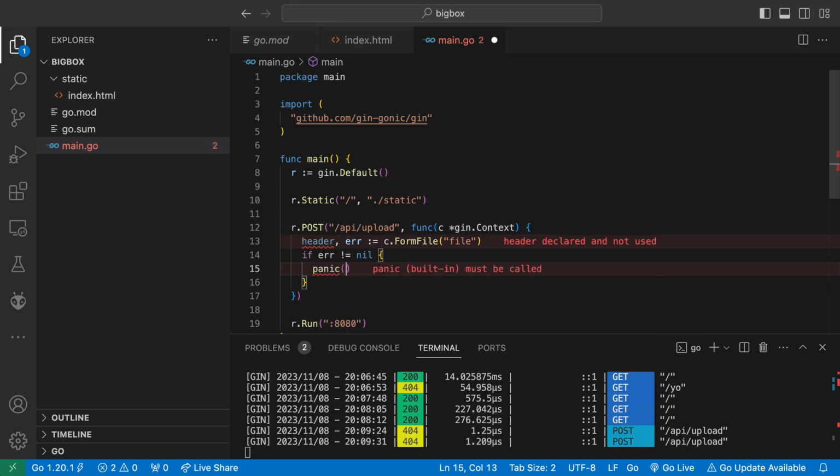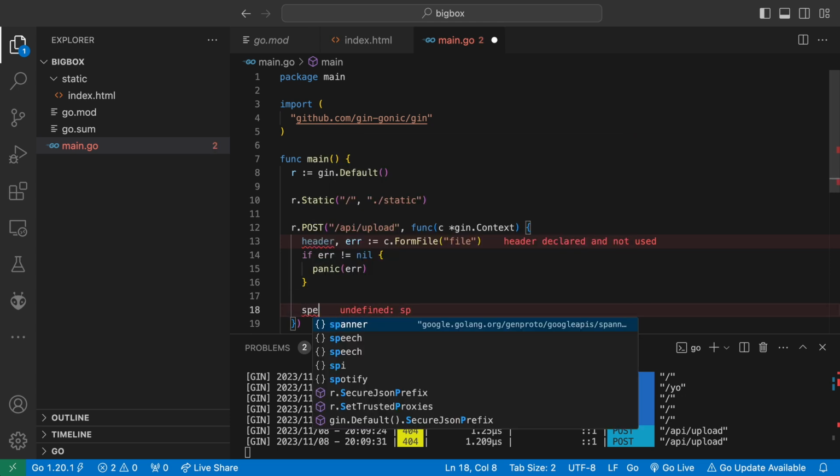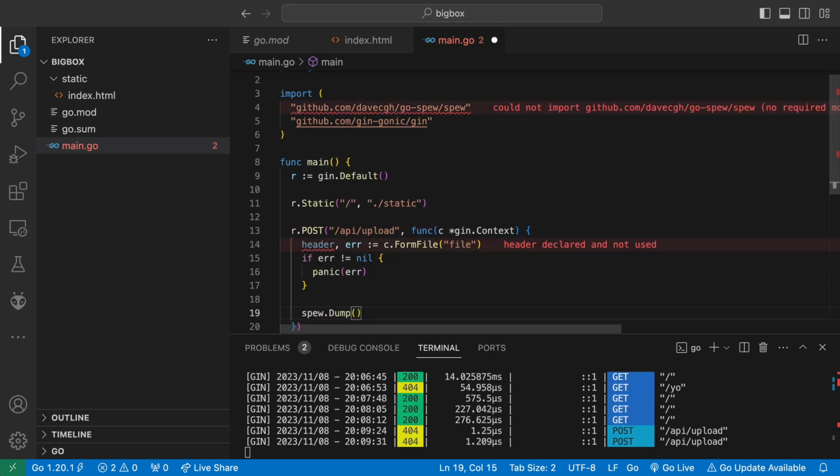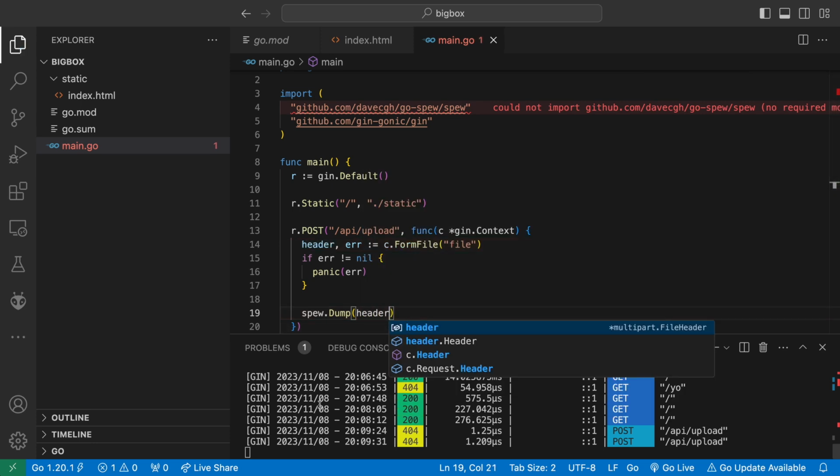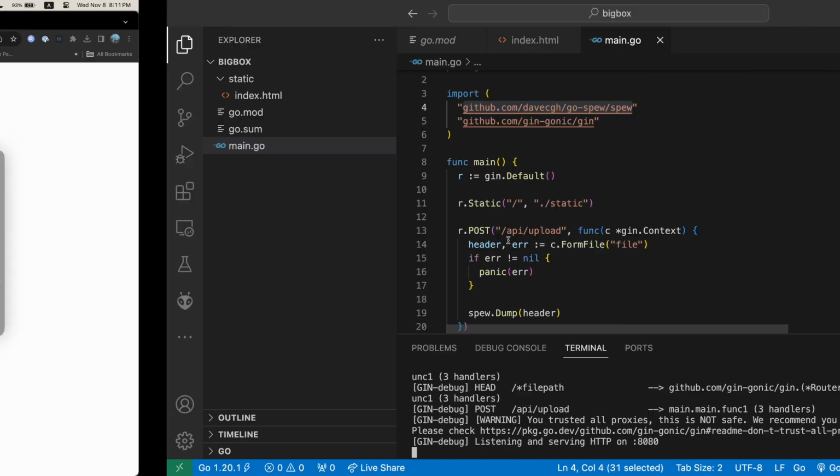Here, you'll see me using a package called spew. This is a great package for dumping objects and inspecting them in the console. I recommend it for quick object debugging. Now, let's restart the server and test out the POST request again.